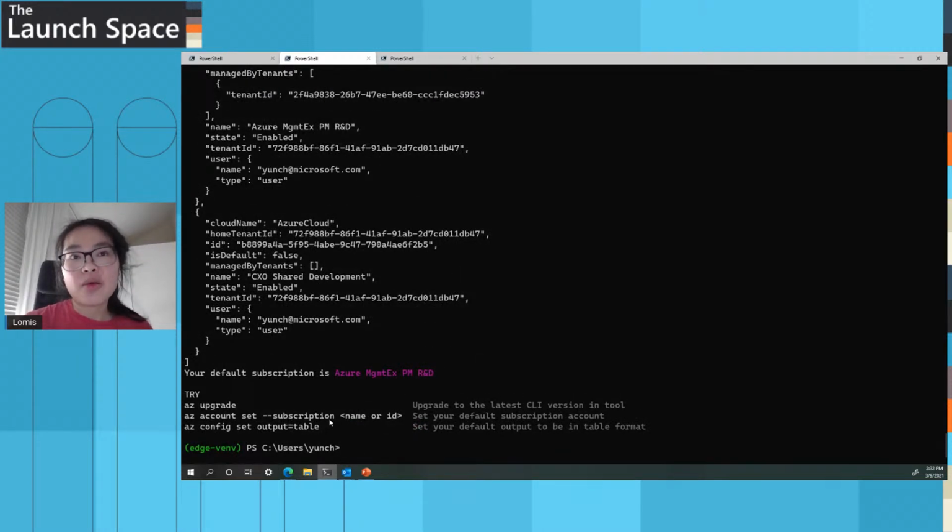In addition to that, we are also leveraging the opportunity to prompt and recommend some other commands that you might find helpful, for instance, upgrading to the latest version, switching a subscription, or perhaps even switching the output from JSON to table, or whichever format you desire. So here is the refinement that we are working on for az login.